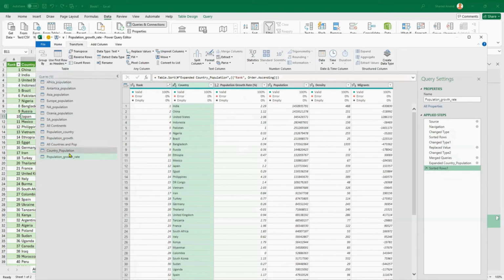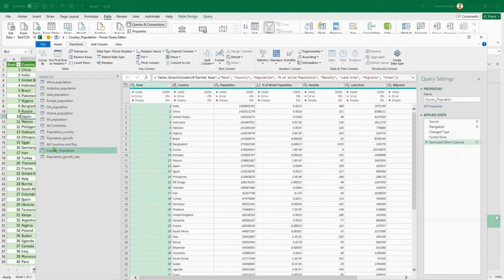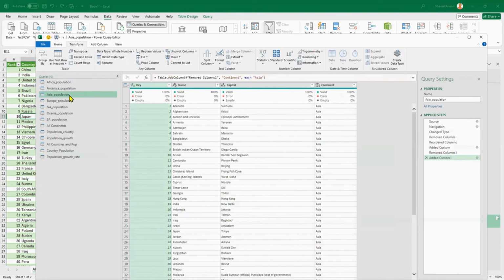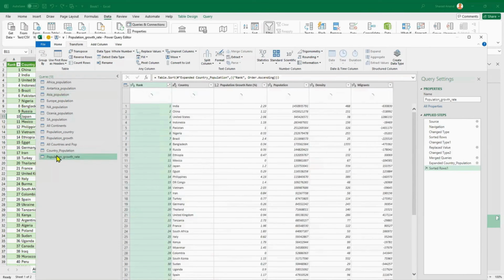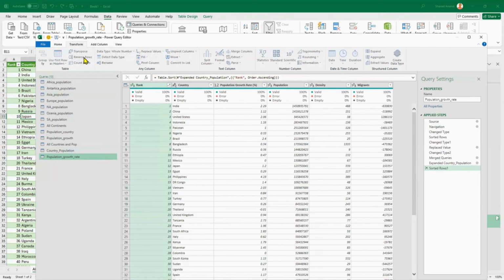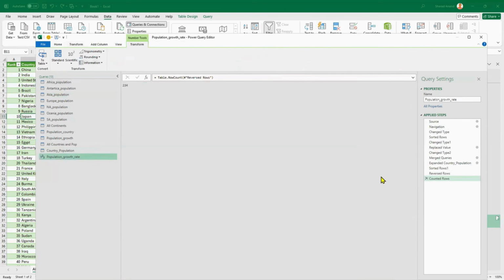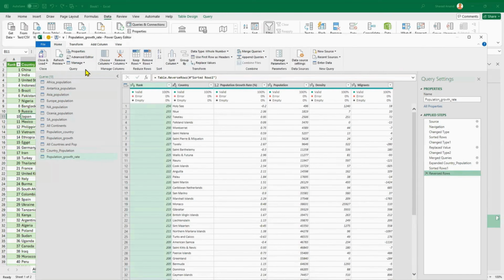Transpose will transpose. Let's say we have data out there in this. It will transpose the data from columns to rows or rows to columns. We don't want to do that. Reverse rows. Let's say I have data sorted like this. I can reverse them. Now I have the data in reverse order, like descending. So we can use descending or reverse. Count rows, we know that it will give you a count of how many rows there are.